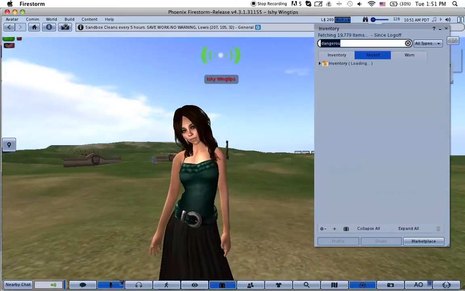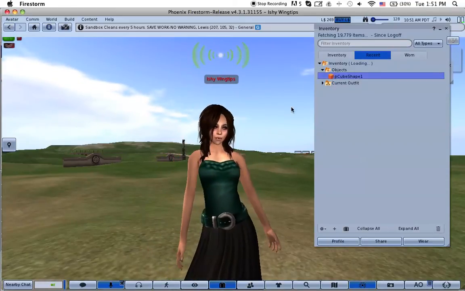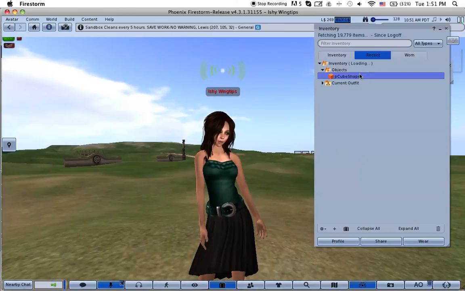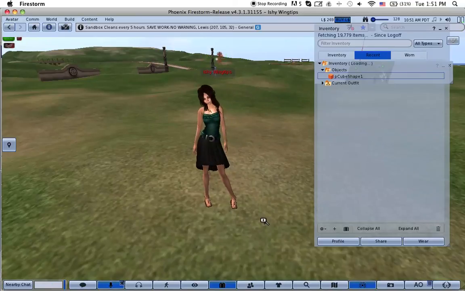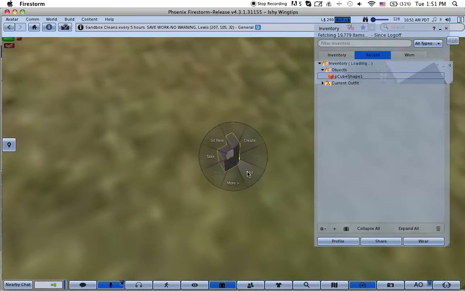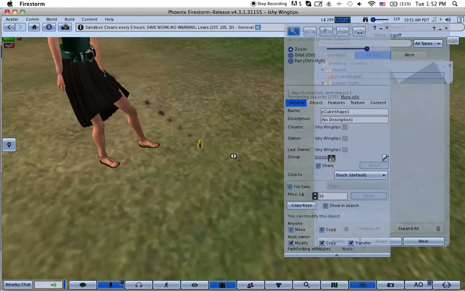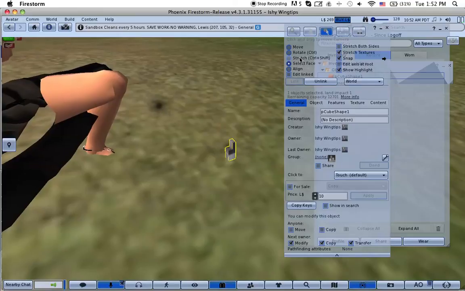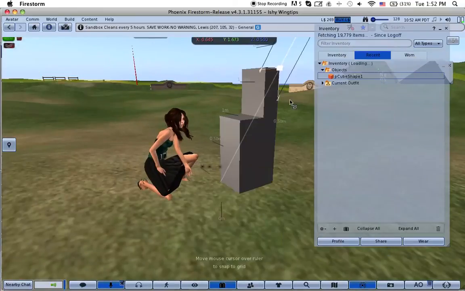But once you have uploaded it, it will appear in your objects as some kind of shape. And you just go ahead and drag it onto the ground. Hopefully you're in a sandbox. And there it is. Obviously it's super tiny. But the cool thing about mesh is that you can manipulate it to be whatever size you want. So just go ahead and stretch that out to your desired size.